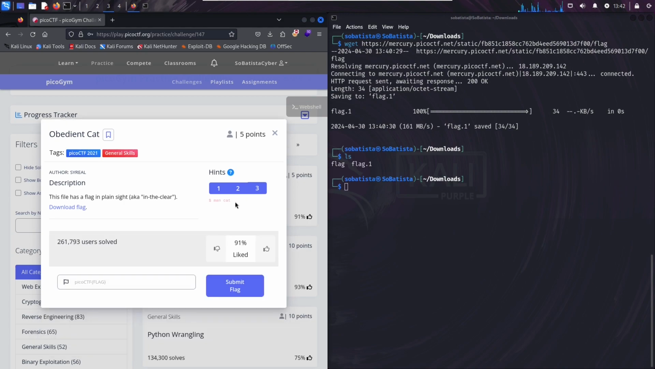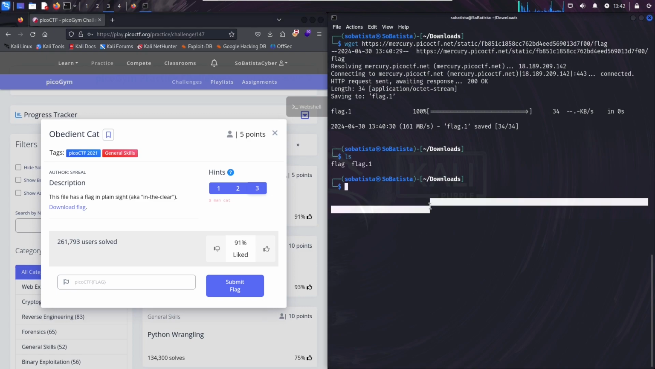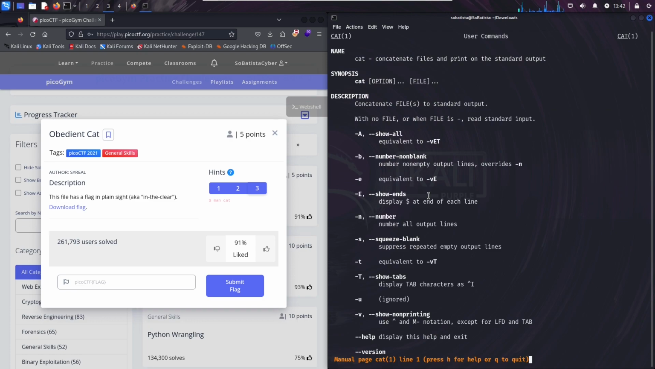Third hint: netcat. So this command is basically the manual to the cat command. So if you insert on your terminal netcat, you will have all the switches that you can use with the command cat. The command cat will basically concatenate the contents of the file and print those contents out, okay?